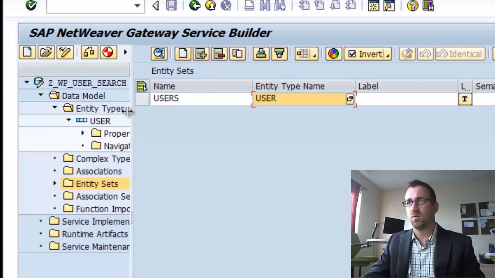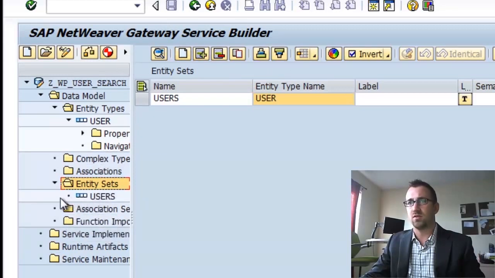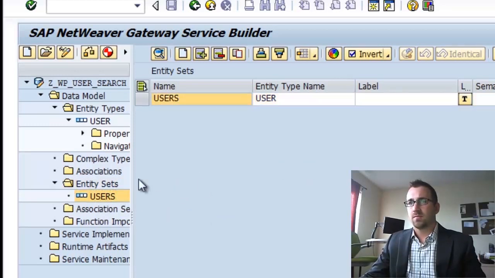Now we'll go into the entity sets and make sure we have that there. Good. Now we can click generate runtime objects.